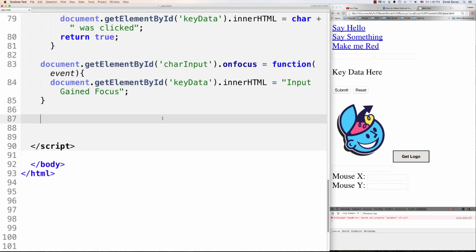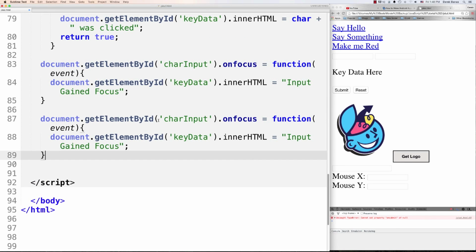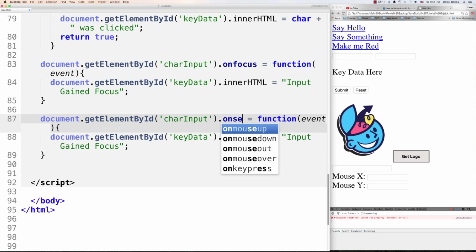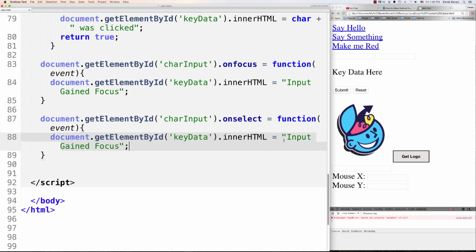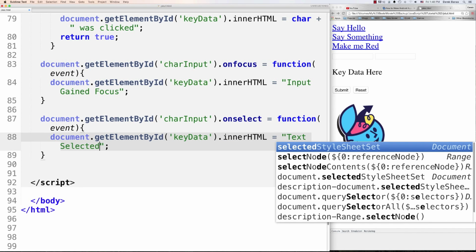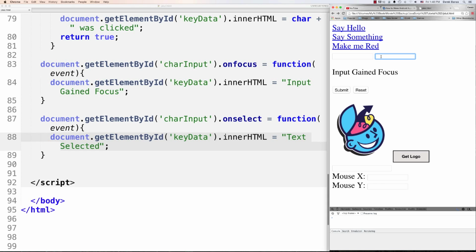up right there. We could also catch if the user ever came in here and selected any text, and to do that, let's just leave this be character input and on select. And in a situation in which text is selected in the input, we could come down here. And again, this is going to update the little paragraph we have there. And we could say something like text selected and reload that. And we can just type some text in there. You can see how that's working. And then like this, text selected.